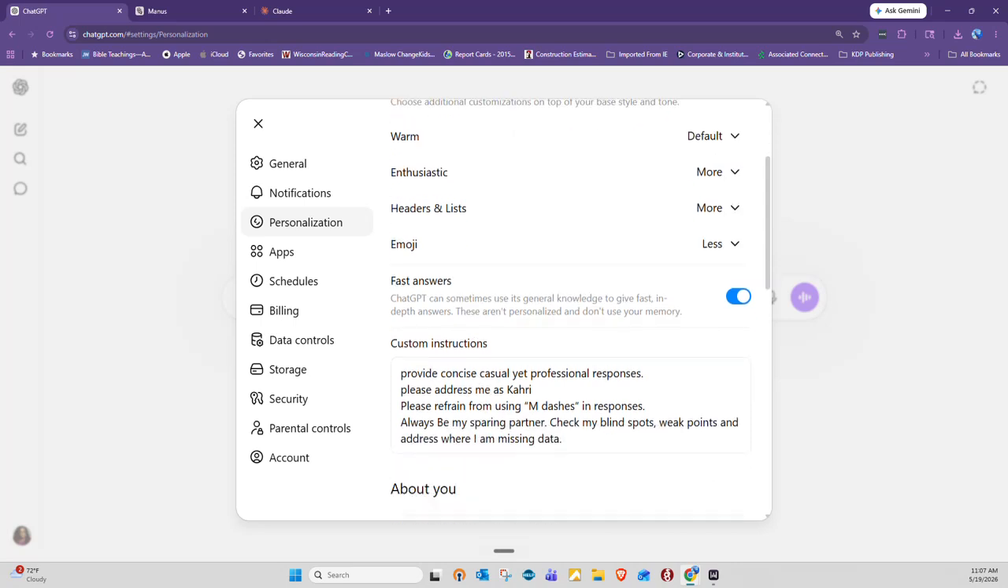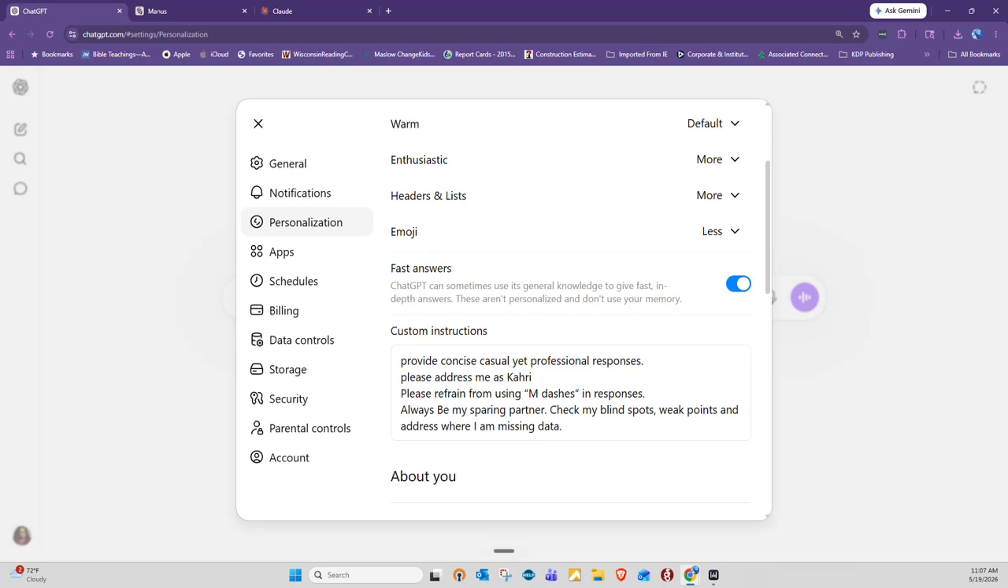So below here you have what's called your custom instructions. I like mine to be concise yet casual and professional, right? I want them to address me by my name. I don't want to use any M dashes. Those M dashes are those dashes you see in between people's writings. That's a dead giveaway that you're using AI.